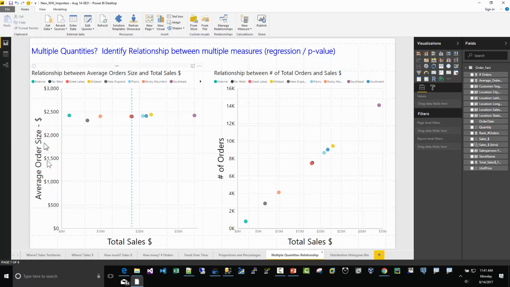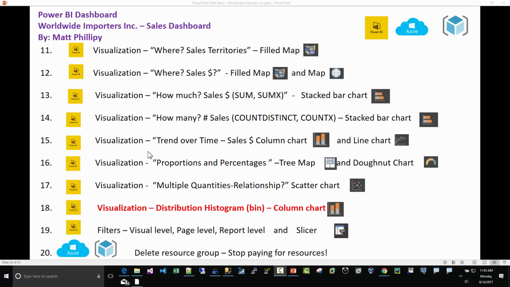And then if I go back over here, I have average order size versus sales dollars, and you can see that the average order size is the same. So if you're doing really well in sales, it just means that you're getting a lot of orders because everybody's orders are about the same size. So the scatter chart is used to compare lots of variables or measures. Step 18, distribution.